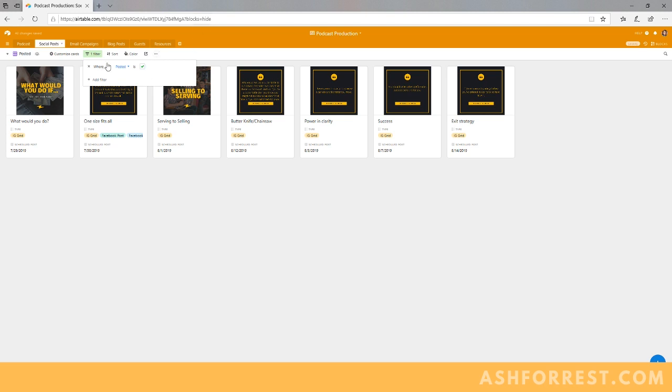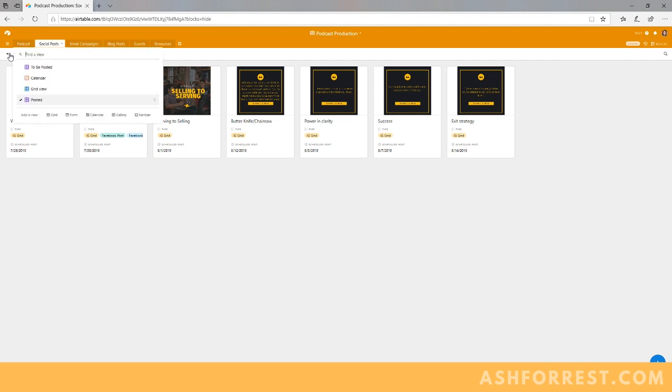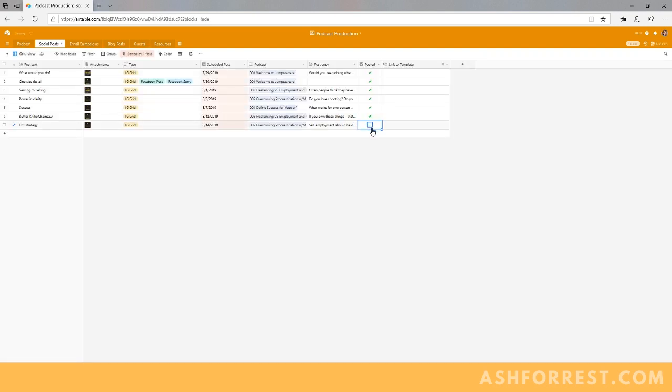So if you've clicked that you've posted this out, it's going to vanish from your to be posted. And as you can see, it says all records are filtered from this view. That means that there's nothing to be posted. So I'll go ahead and I'll show you. I'll go back to here and we'll unclick one. So this post here hasn't been posted yet. And boom, there it shows up.